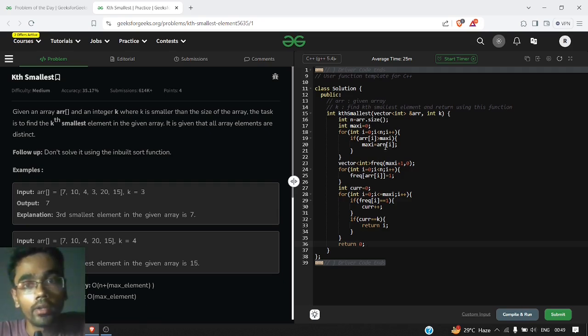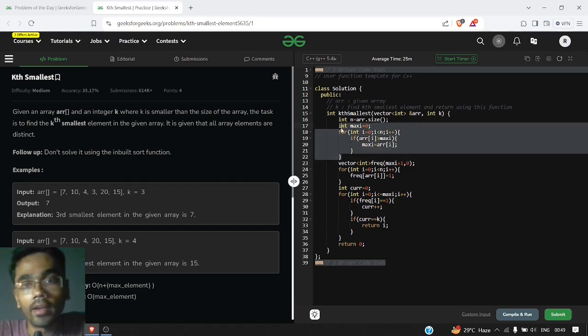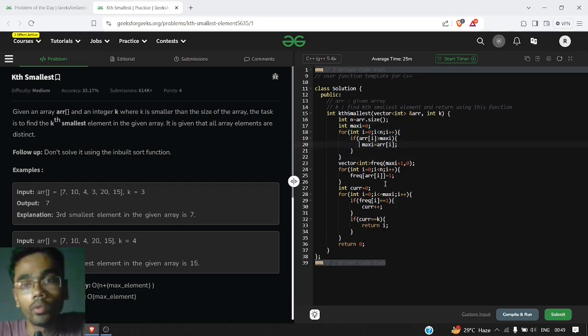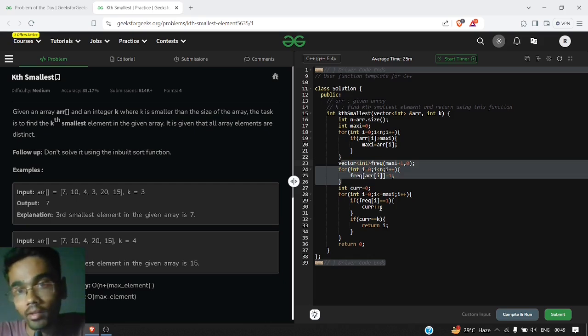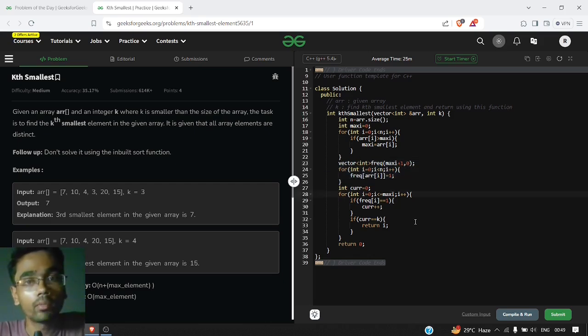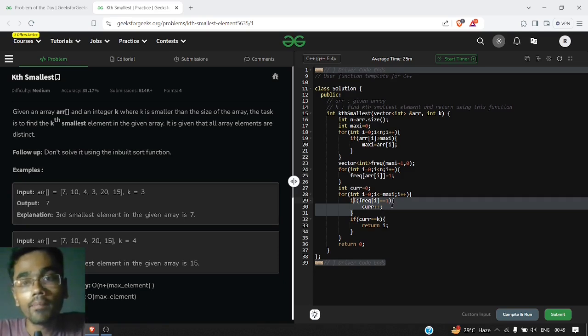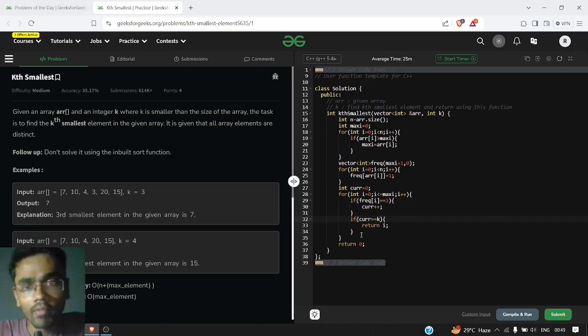So let us see what we are doing again. First we are finding the maximum element, then we are storing the frequency of all the elements that are present. In the end we need to find the kth smallest element, so we are iterating from 0 till the maximum element. Whenever we find any element that is present in our array, we just increment our current. Whenever our current becomes equal to k, that means this is the kth smallest element because we are iterating in increasing order. So we can simply return I, otherwise we can just return 0. This will never get executed, but still if we don't return it will give us an error.